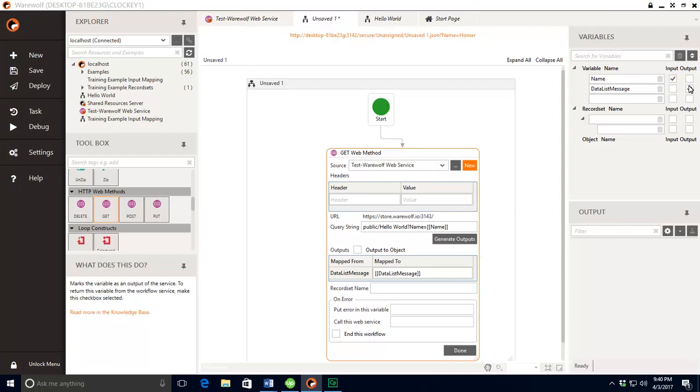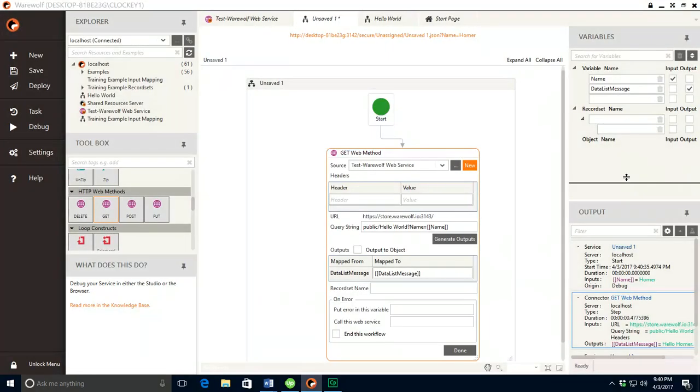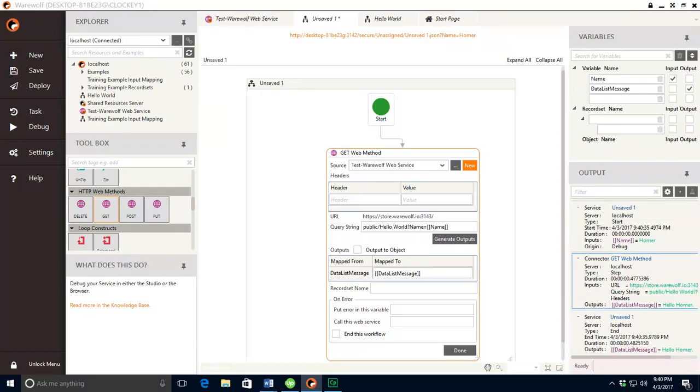We are now ready to run this microservice. Click the Debug button in the toolbar. In the Name field, enter Homer, then click Debug. You will see that the output in the Output panel uses the name variable as an input and the DataListMessage as an output, as we intended in the variables list.